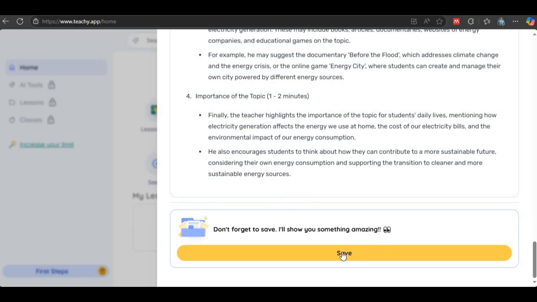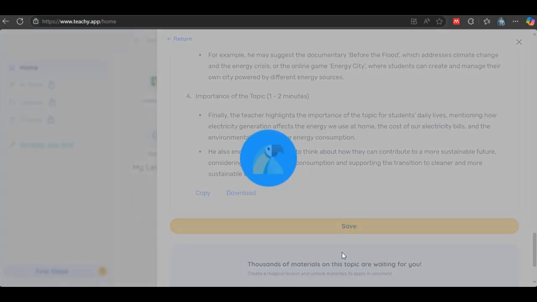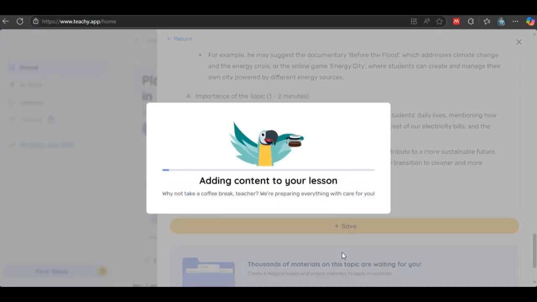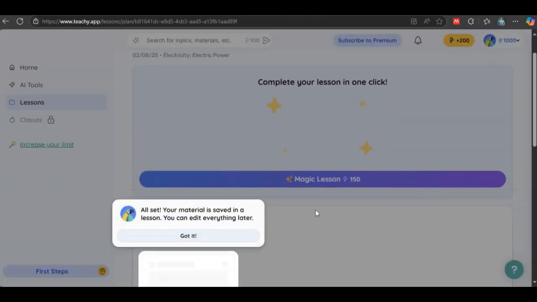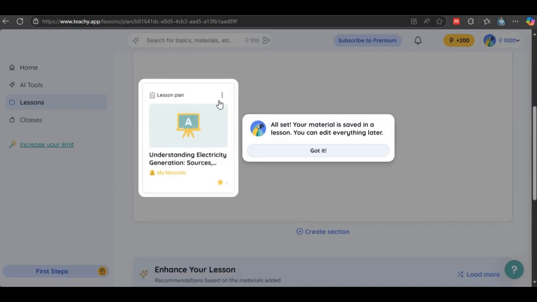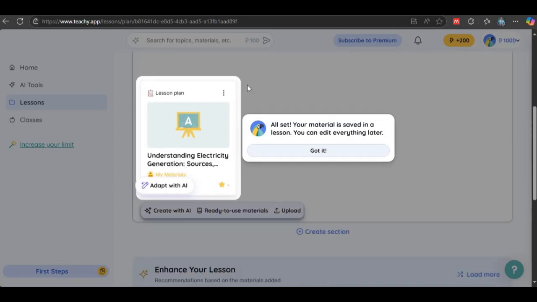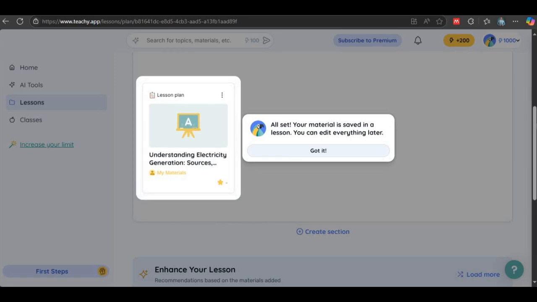So at the end of the day, you end up clicking save here and give it a few minutes, so it's adding content to your lesson. So the lesson has now been successfully developed, and you see in your dashboard here that lesson 21, understanding electricity generation, is added to your dashboard.